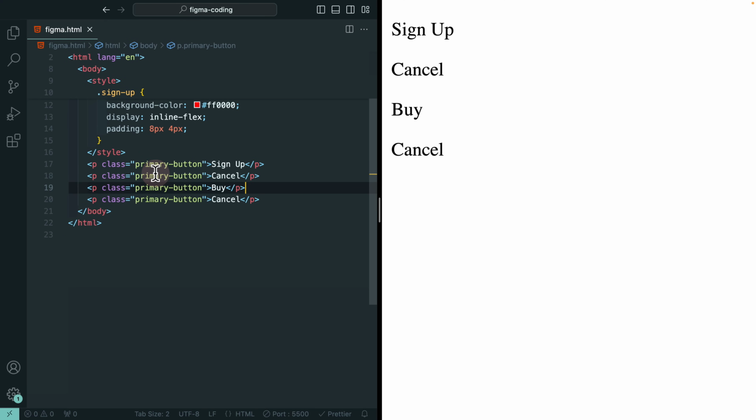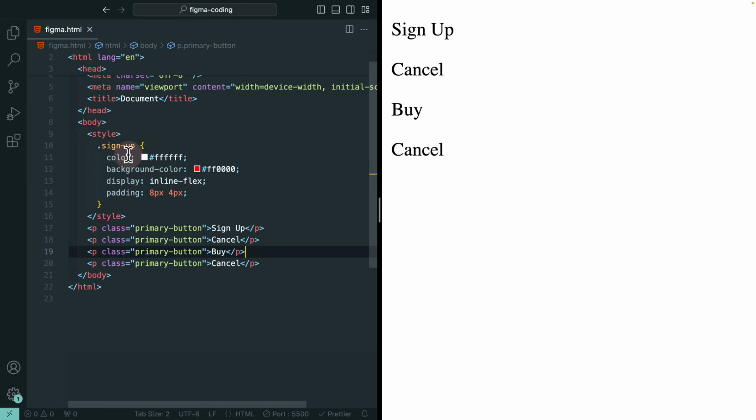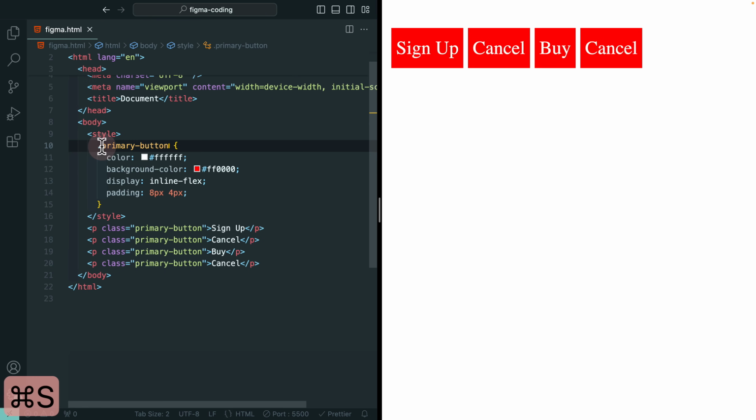And the reason is we also have to rename our class to primary dash button. So here, this is our master class, so I'm going to remove that, paste primary dash button, and then save that, and now I have exactly linked my buttons to my class.